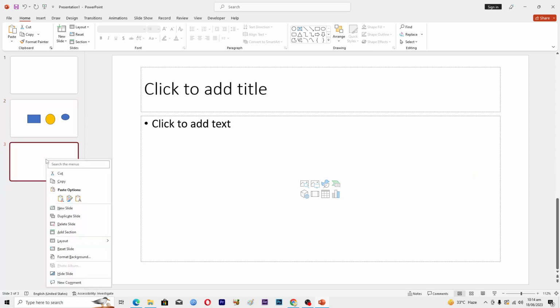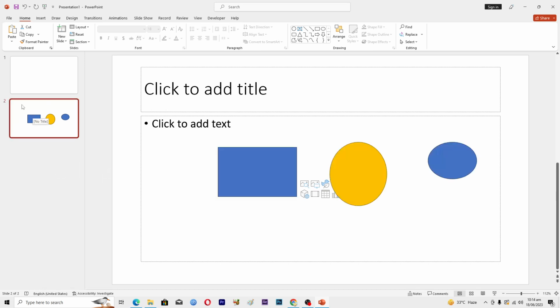Let's suppose I want to duplicate this slide here. I will just right click and click on Duplicate, and the same slide will be added here.